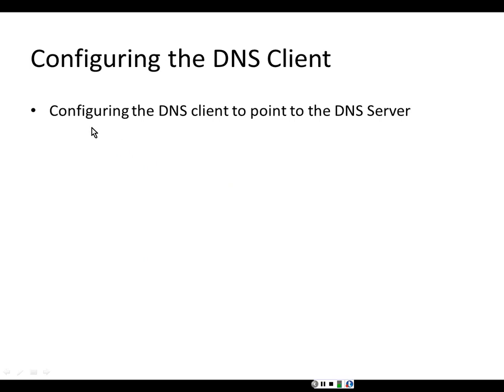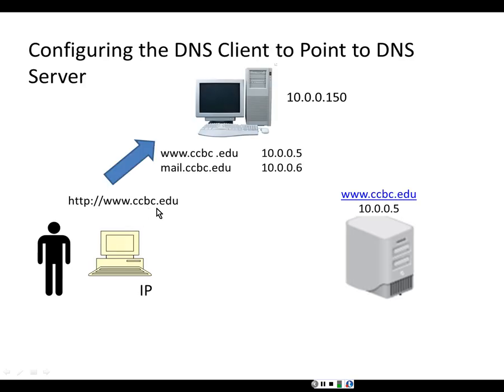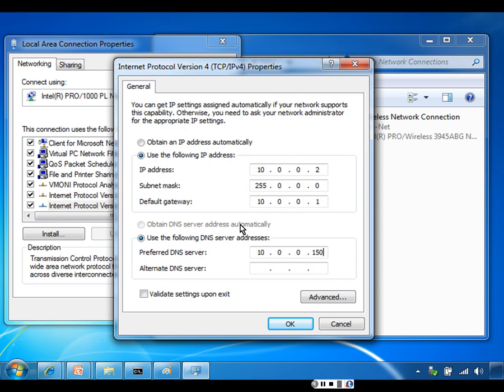Configuring the DNS client. To configure the DNS client to forward requests to the DNS server, in other words, when the user types ccbc.edu, we want the workstation, the DNS client, to push the requests to the DNS server. So to configure the client to push the requests to the DNS server, we go in the TCP/IP protocols of the client. Now you already know what the IP address is and the subnet mask and the default gateway.